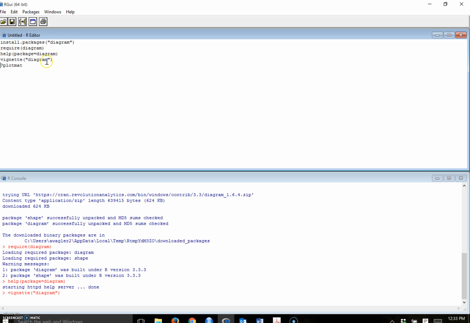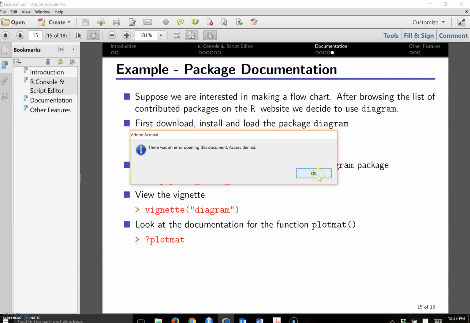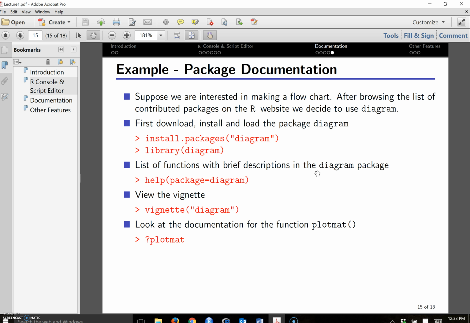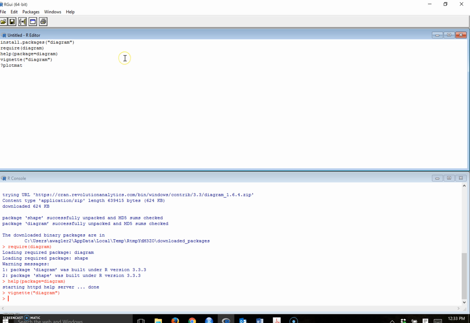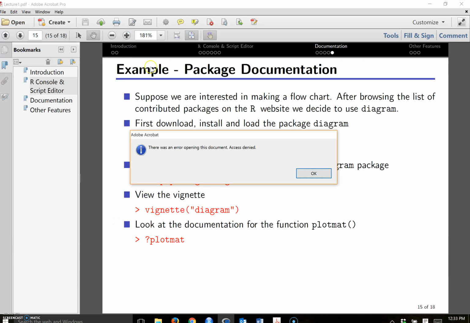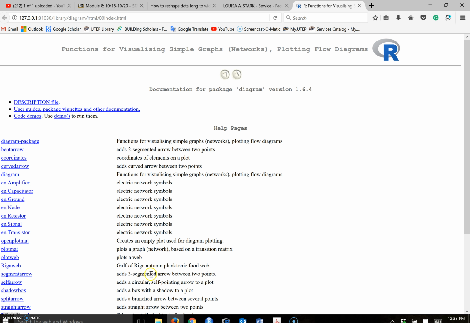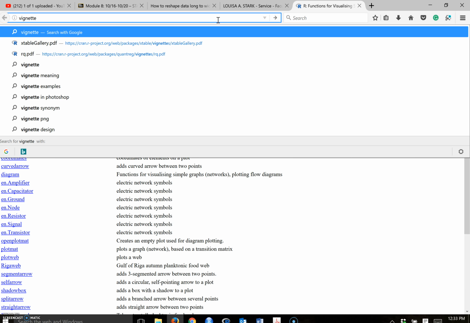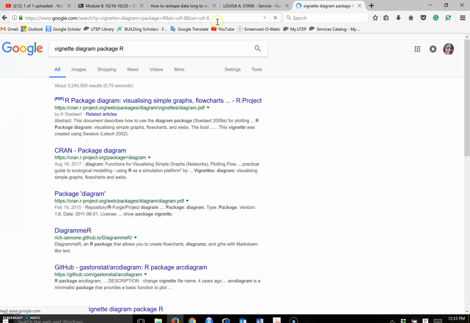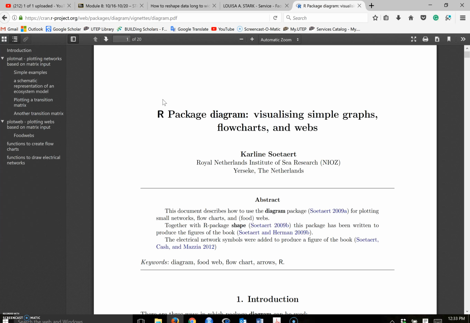Then we can look at the vignette. I'm getting an error when I run that. I might have to check out what's going on. Well, if that happens to you ever, you can usually just get it by Googling it. There we go. So for some reason, my access was denied, but here we go.